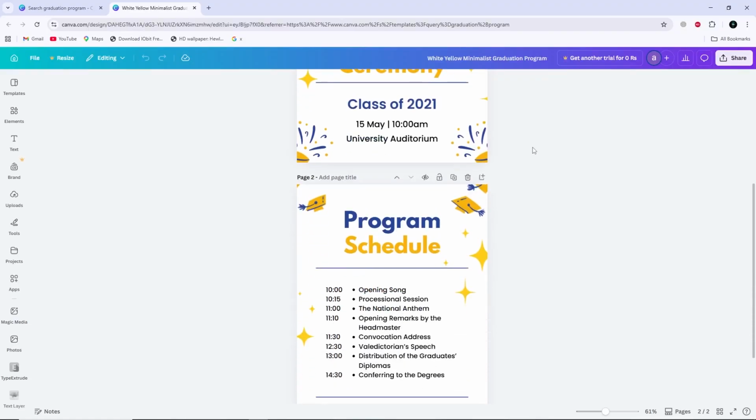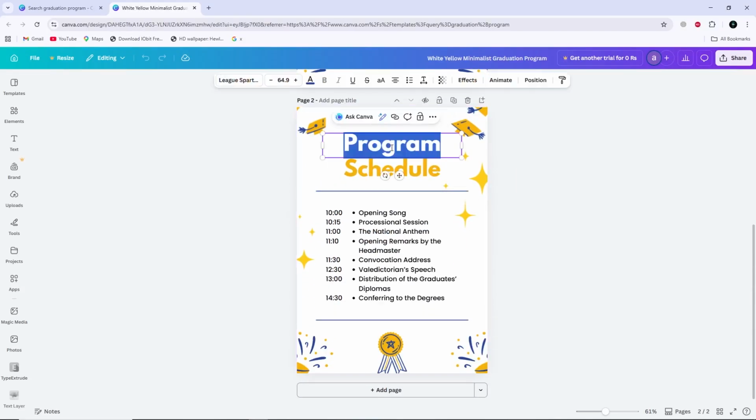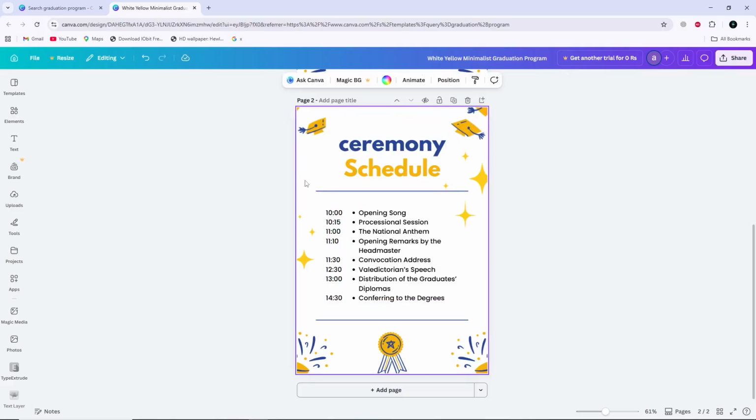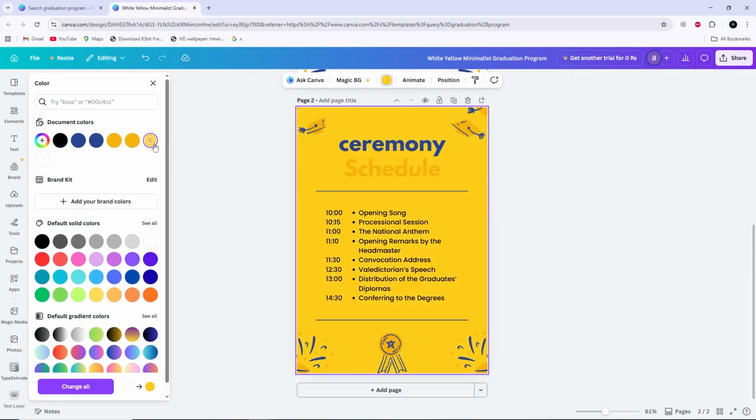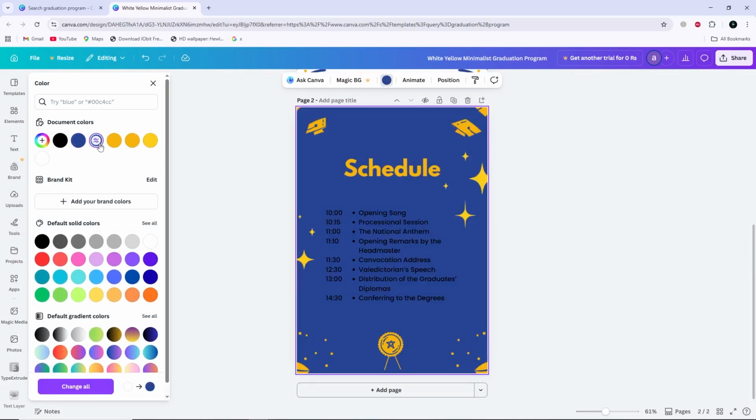Now begin editing the text. Click on any text box in the template to change the words. Replace the placeholder text with the real information for the ceremony. Next, adjust the fonts and colors to match the school theme. Select a text element and use the toolbar at the top to change the font style, size, and color.